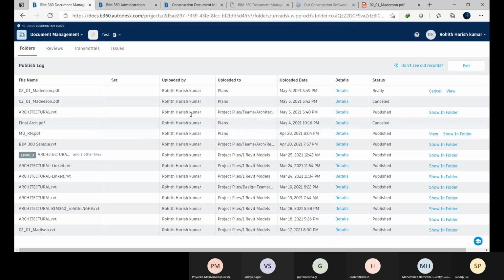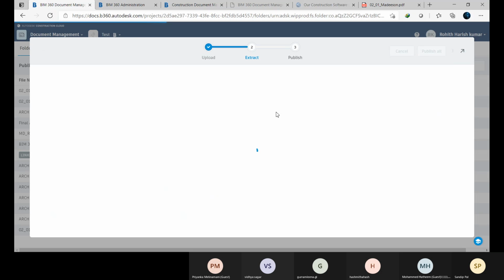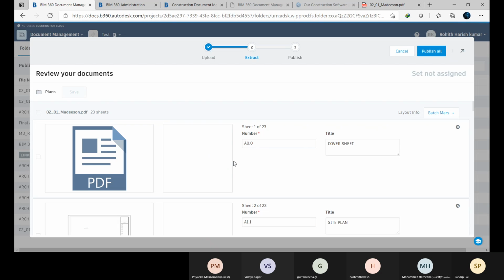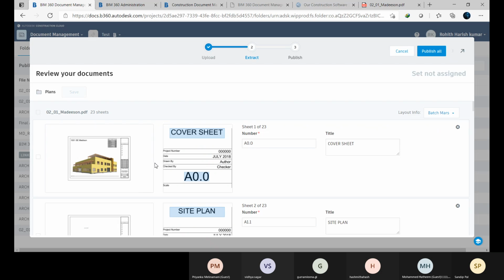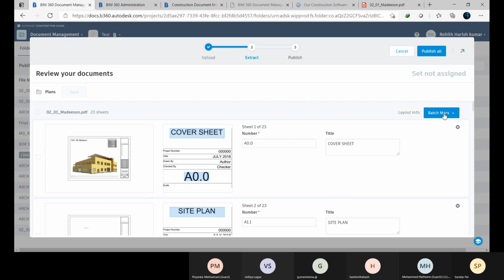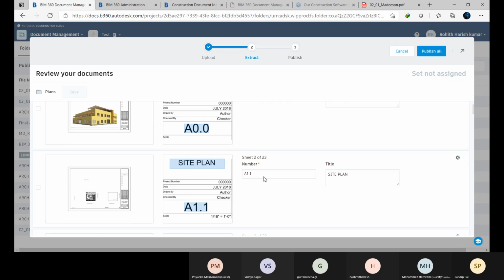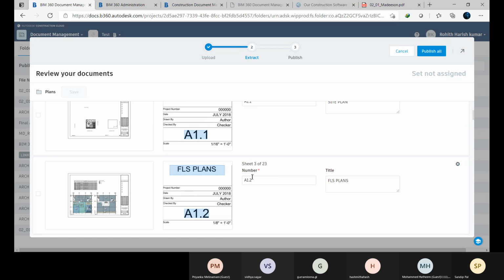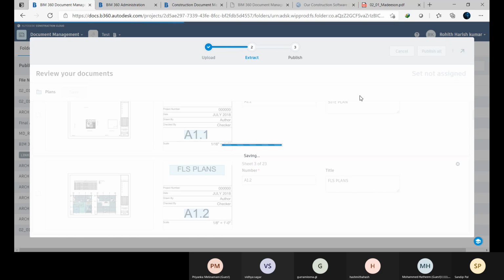Let me go back to this publish. So let's view all the PDF files now. Before creating all the issues, let me review. Let me view all those files which we have uploaded. So right now you can see that it has the number 81.1, right? And this is the template you have created. Okay, so right now it is ready for publishing. So let's go for publish all.